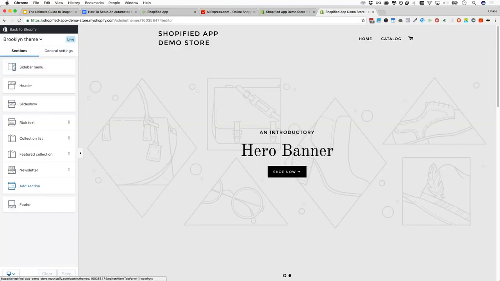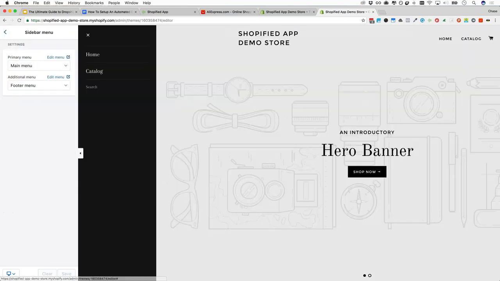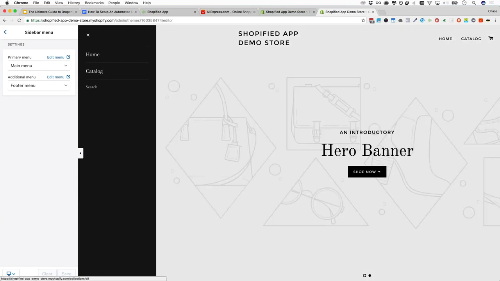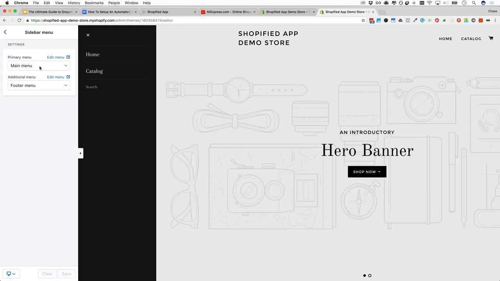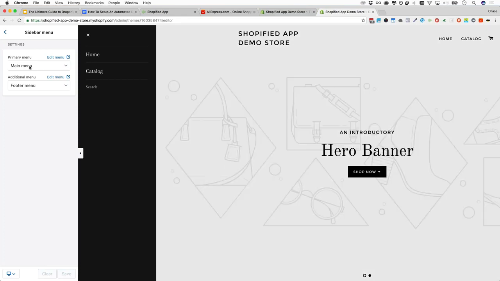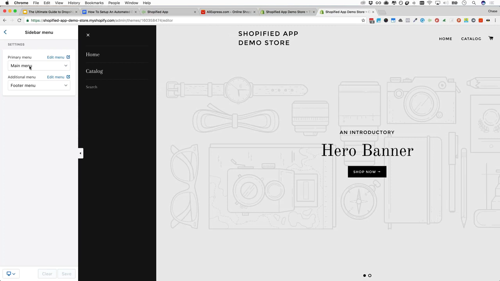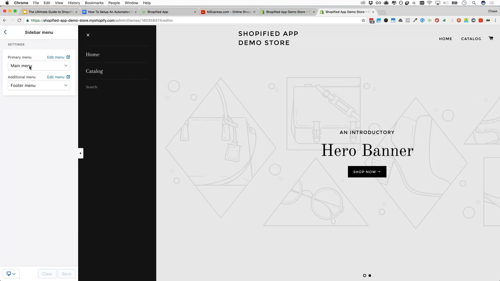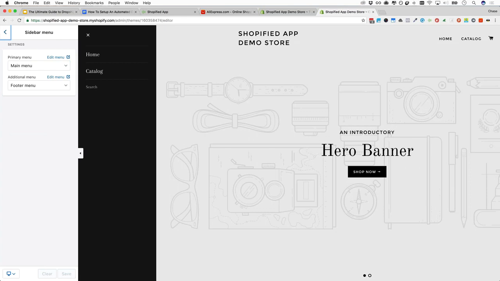So over here you can see the different sections. There's the sidebar menu, header, slideshow. You can click on each of these things and you can see this is saying there's a sidebar or a primary menu, an additional menu, and it's telling you which menus you want to use for these menus. In other words, there's a place in Shopify where you can create different menus. Let's say you wanted a different menu that you use at your footer, a different one for a sidebar or whatever. You can actually choose which one of these menus you want to use in this sidebar. So this is just different sections.